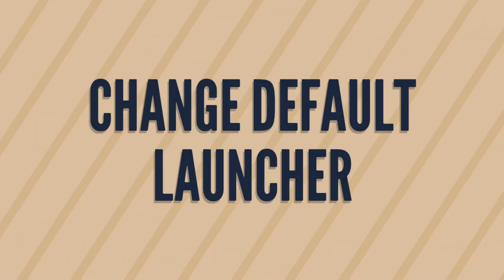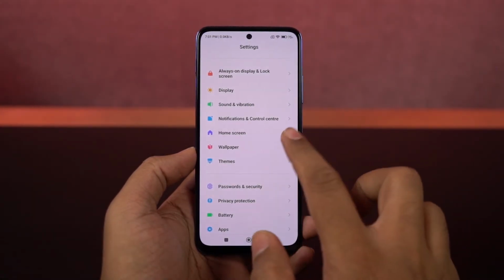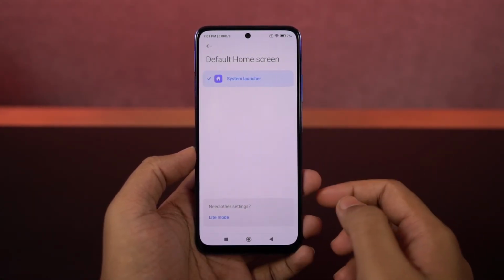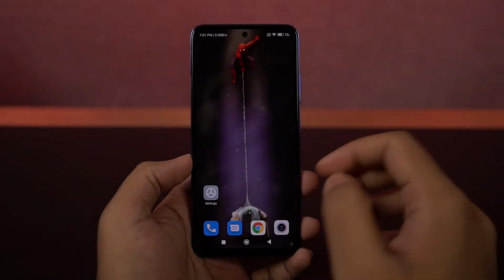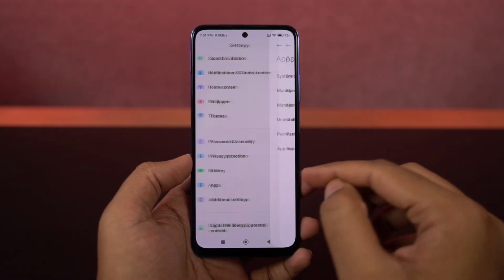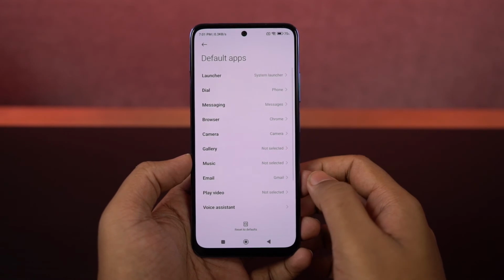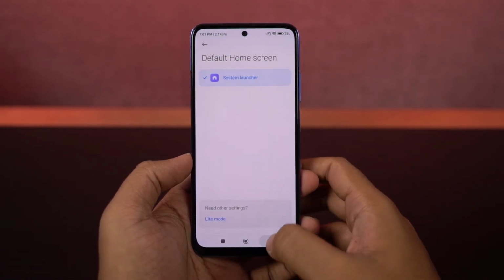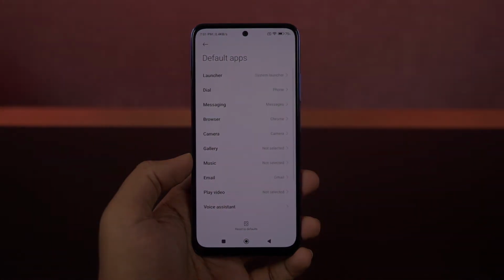Next, if you want to change the default launcher of your phone, you can do that from here. Let's say if you have installed any third-party launcher, say like the Novo launcher, you can change it from here. Next, I'm going to show you how to change the default applications for regular profiles like the default browser, SMS, and so on. For that, you need to go to the settings and come to this particular page, and from here you can change your default browser, default SMS application, default email app, and so on.